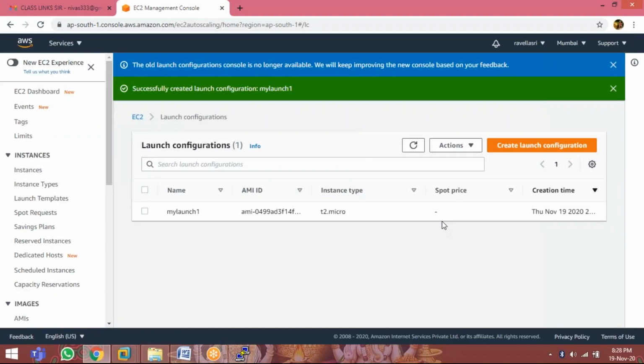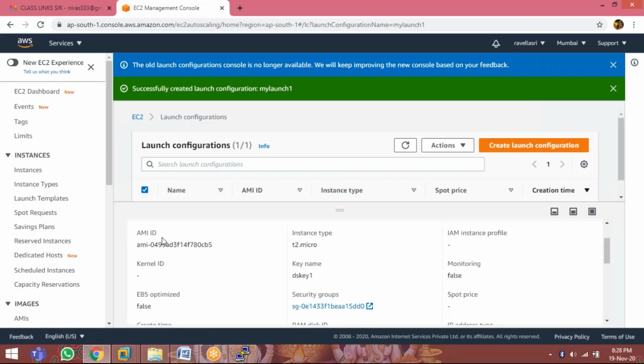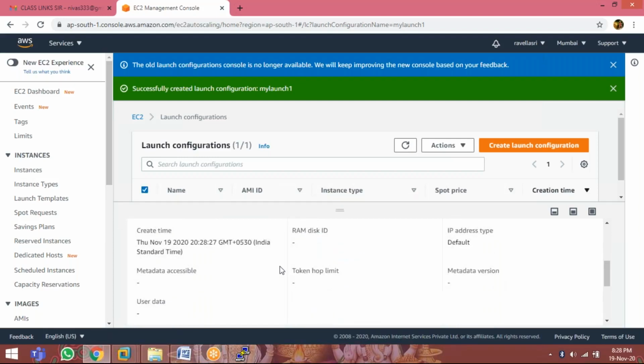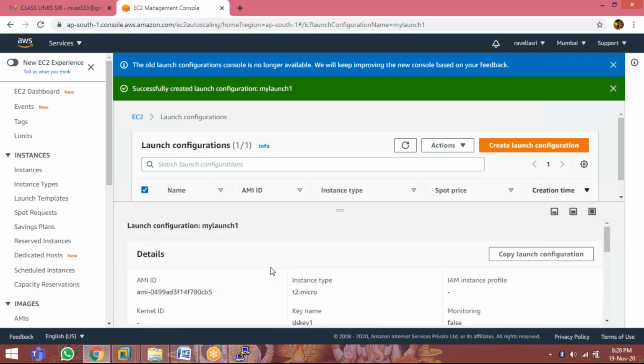So launch configuration is created. My launch one t2.micro. You can select this one. So here it will show the information: AMI ID, instance type, key name, monitoring. We are not selected. Security group automatically selected. We created one security groups also. This is the storage.